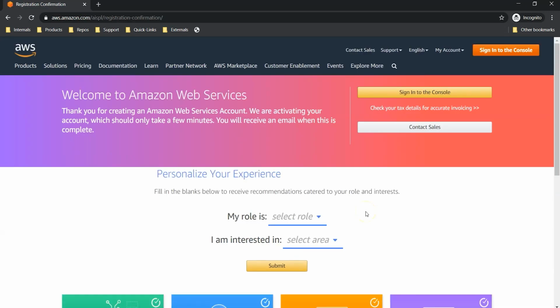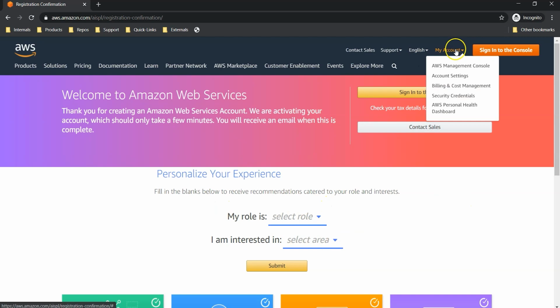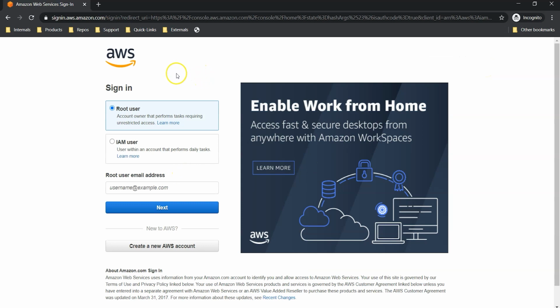We have created our AWS account. If you would like to share your role and interest with AWS, then you can provide this information. Otherwise, you can go here and choose AWS Management Console. Now we came to the AWS sign-in page. We are going to use the root user. We should provide our email ID to log into the account. If you don't have an account, you can still create it from here by choosing the option called create a new AWS account.